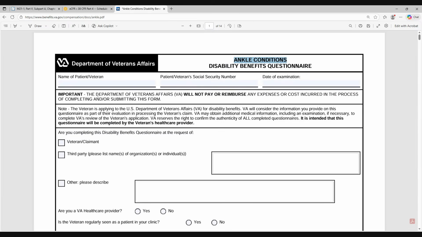And I think it's funny that they put this on here. The VA will not reimburse any expenses or costs incurred in the process of completing or submitting this form. Well, you know what, VA? Maybe you should pay for it, because then you might accept them a little more often if you had to pay for every single one and it didn't get used. Maybe that's a thing. Hell, I'm writing that down. We're doing a video on it. I'm keeping this in the video, but yeah, VA pay for exams.